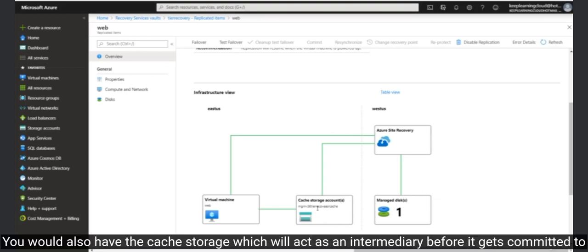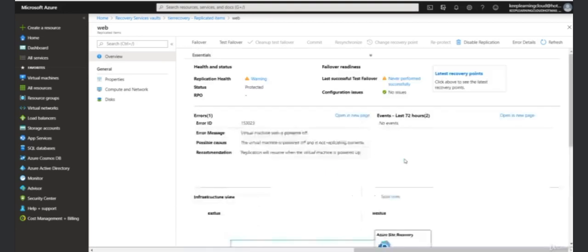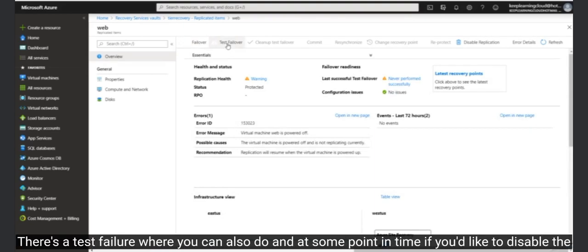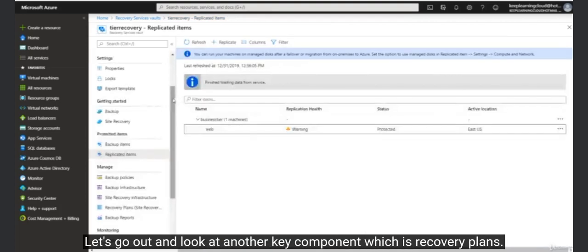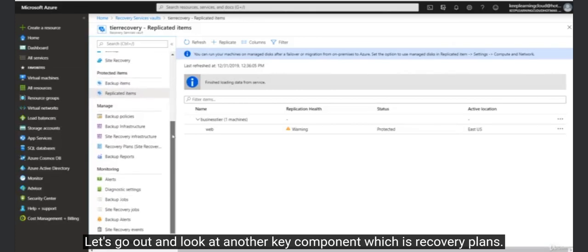You would also have the cached storage, which will act as an intermediary before it gets committed to the destination or the target. What you can run is a failover. There's a test failover that you can also do. And at some point in time, if you would like to disable the replication, that option is also here. Let's go ahead and look at another key component, which is recovery plans.